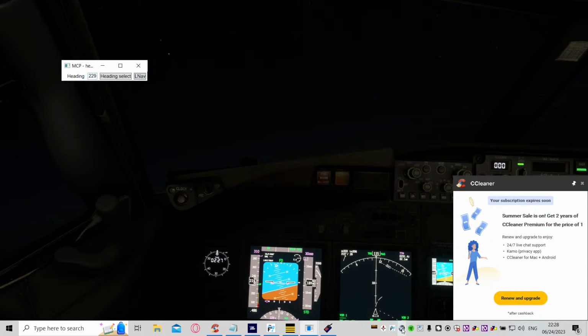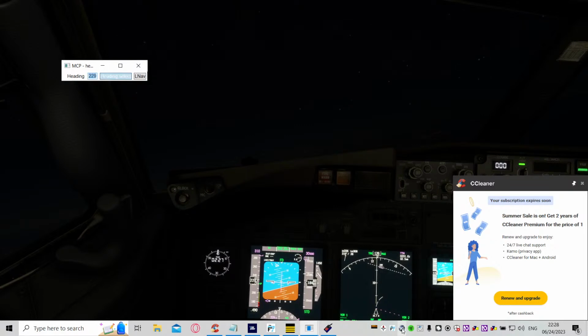Heading input. LNAV toggle button, press Alt plus L. Well, I thought. Pressed. Not pressed. LNAV light off. Left FMC light on. Right FMC light on. Alright, so which means I gotta get the heading select toggle button, press Alt plus H. Pressed. Heading select light on. Heading input, Alt plus E, selected 229.